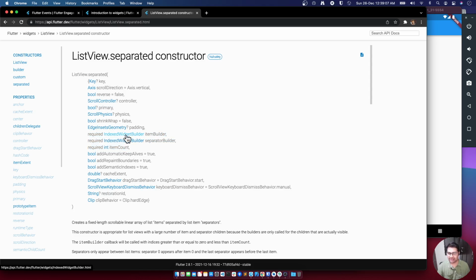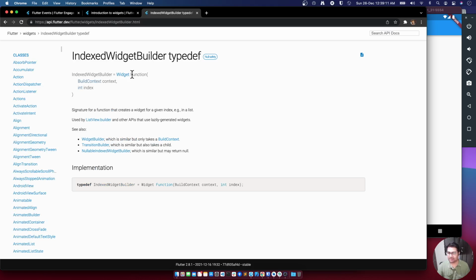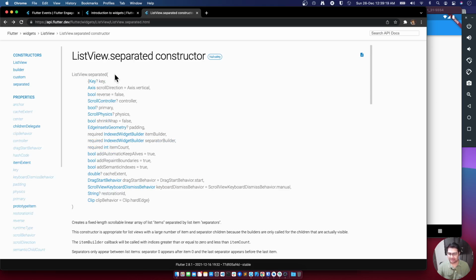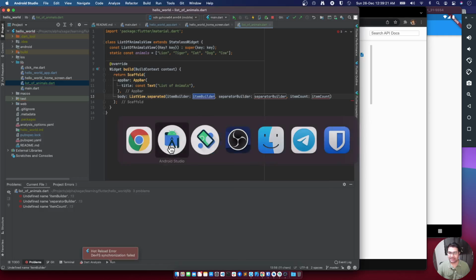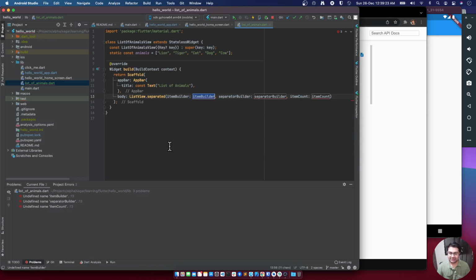So what is this index widget builder? It's sort of an inline function in which we would have the context as well as the index. Confusing, right? So let's just go back to the IDE and understand with the example.